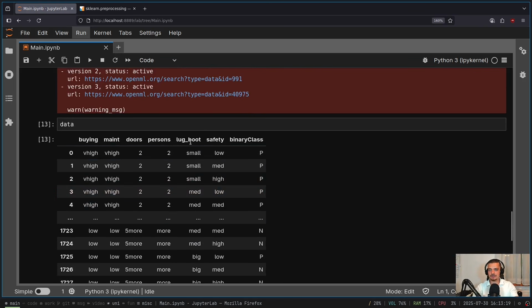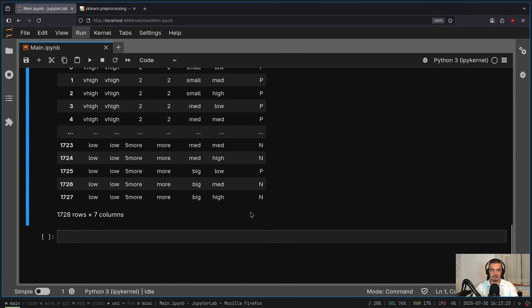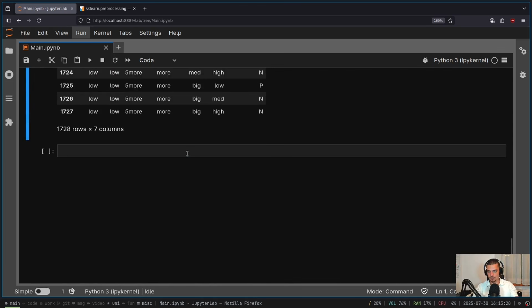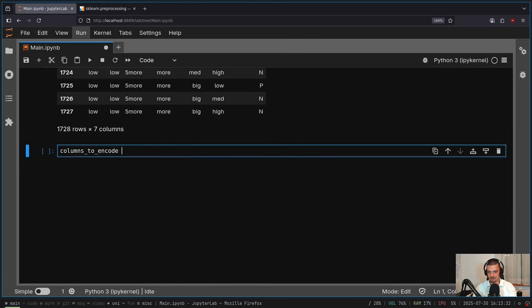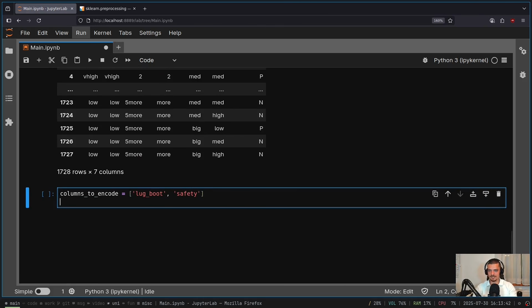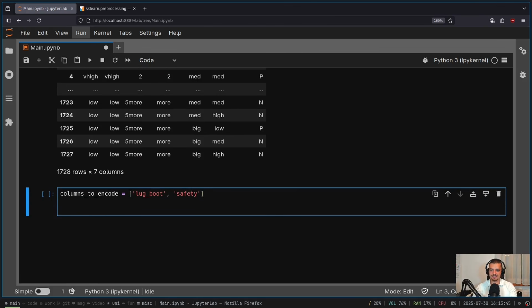So for these two, let's go with lug boot and with safety, and let's try to encode them here using an ordinal encoder. How would we do that in Scikit-Learn? We could define the columns to encode. Columns to encode are, as we said, lug boot and safety. So these are the two columns, and now I can create an instance of the ordinal encoder.